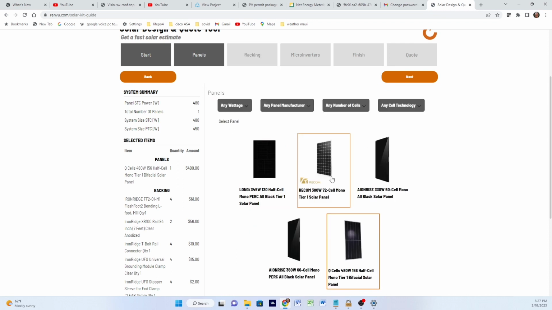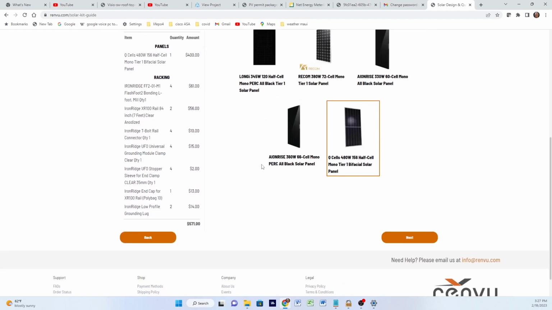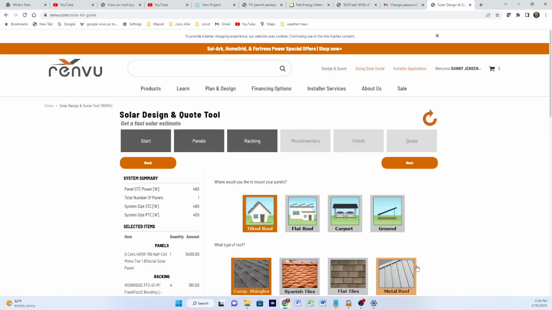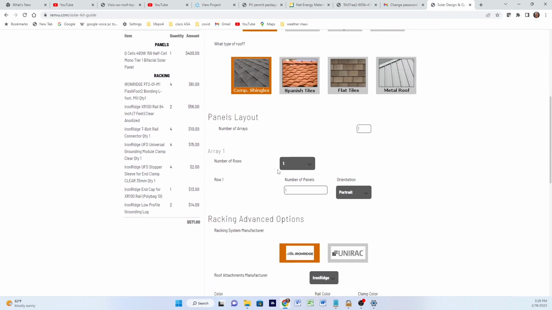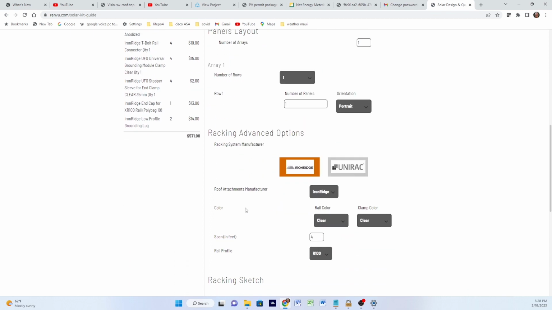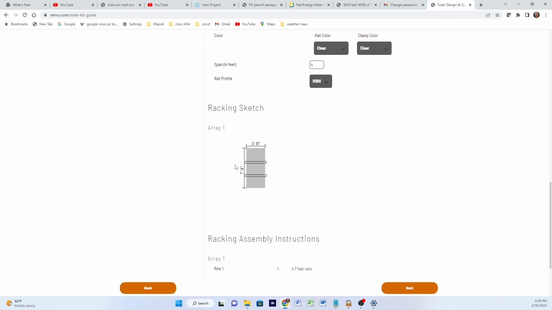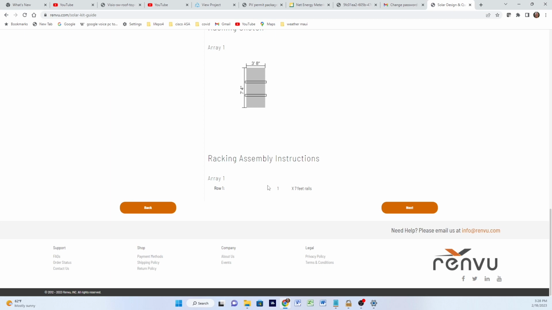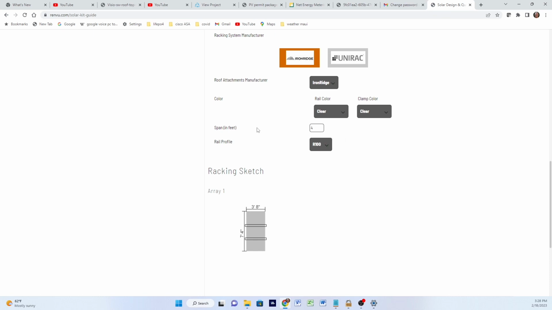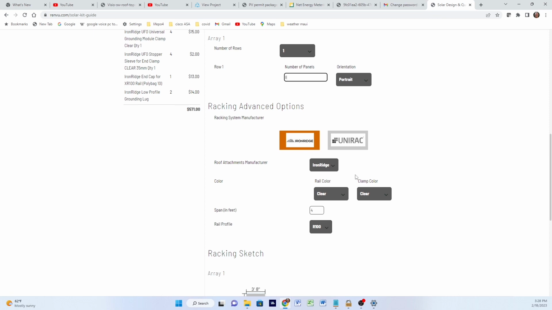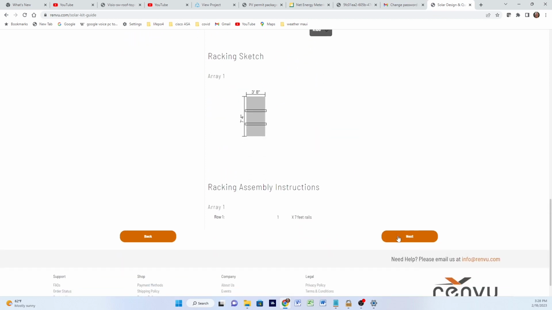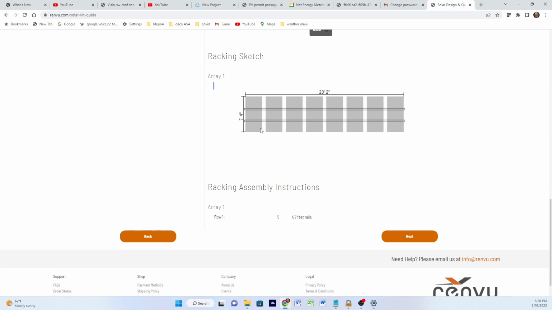So you just go through here and pick out your panels, and they'll give you the basic dimensions. So you can pick out, say, this panel, and you've got a tilted roof. You've got comp shingles, and they'll ask you number of rows and number of panels and what orientation is. And they'll basically give you a sketch here that you could cut and paste if you wanted to on your diagram. So here I'm going to put in, say, 8 panels, and there it'll come up with a diagram of 8 panels. And then if you wanted to, of course, you could just take that and paste it onto your diagram.